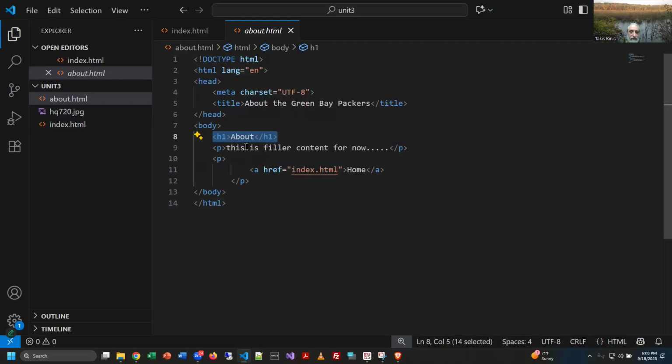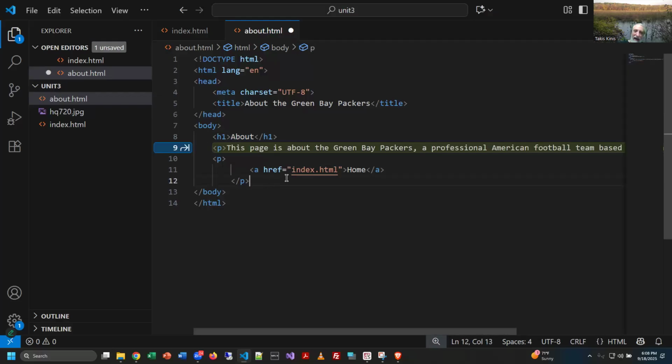And I'm not really sure what this page should be called, but whatever. Maybe this could be the schedule page instead of the About page. I don't know. But if we say About, maybe what I can do is have a table of some key players from the Packers, or maybe their schedule or something like that. Since this one is filler content, I then have this paragraph that takes me back to my home page with a link inside of it.